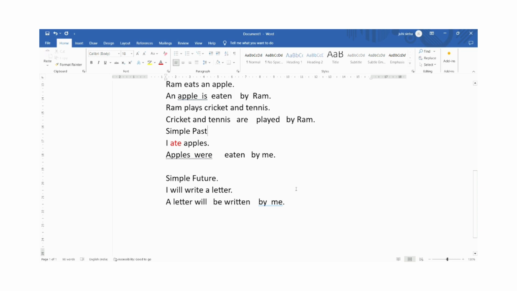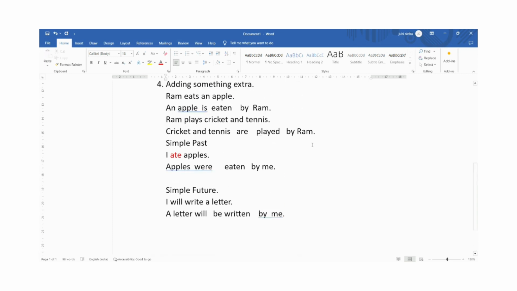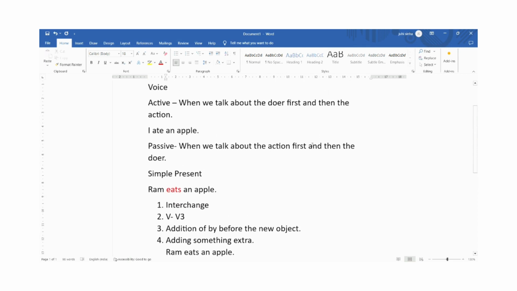Okay? Now, simple future. Now, simple future already has a helping verb, that is will. Okay, so let's see how to do it. A letter will come in front. Me will go at the end. Write will change to V3. Remember, interchange. V3. By. Adding something extra. Now, will is already there. I can't remove it. So, will remains there. But what will be the extra word in this case? Be. Okay, so just memorize these 4 rules and your life will be easy.